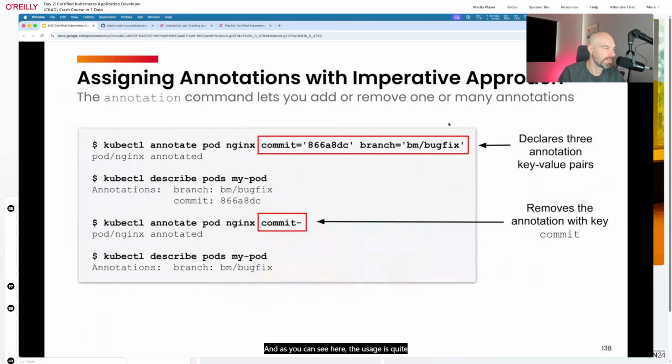And as you can see here, the usage is quite similar. There's only one major difference. Annotations cannot easily be rendered with the get command, so there's no command line option called --show-annotations, simply because the assigned annotations could be fairly long, I guess, and they didn't want to cut it off. But you can always have a look at it using the describe command.